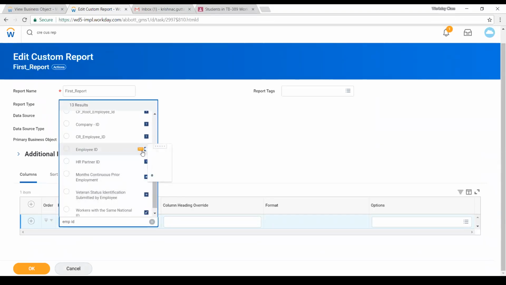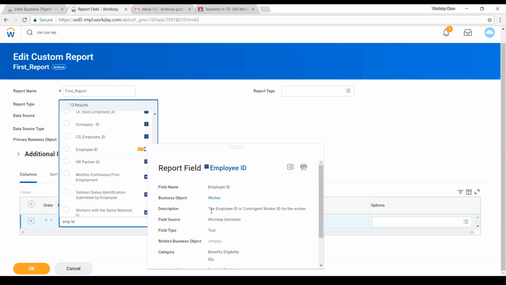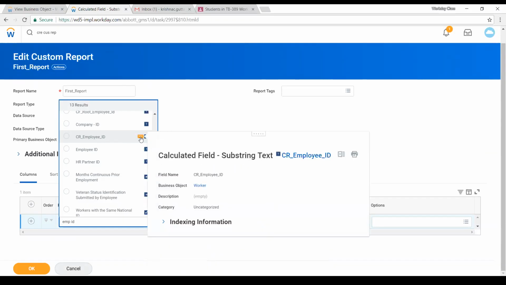So employee ID, and if you go to actions, you'll see the description of what that field is. If it's a worker delivered field, it says employee ID or contingent ID for a worker. You also see other employee IDs here, CR underscore employee underscore ID. That should be a calculated field, where someone created a substring text. They might have taken a substring of the employee ID, like the first 2 characters or something. That's a calculated field. For those, you usually won't see descriptions.